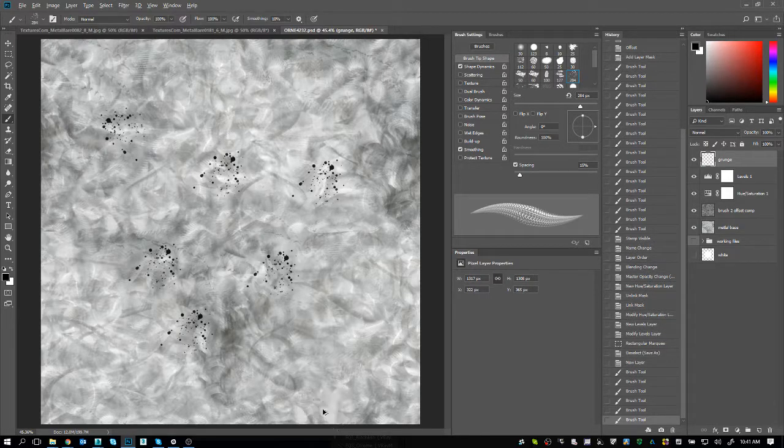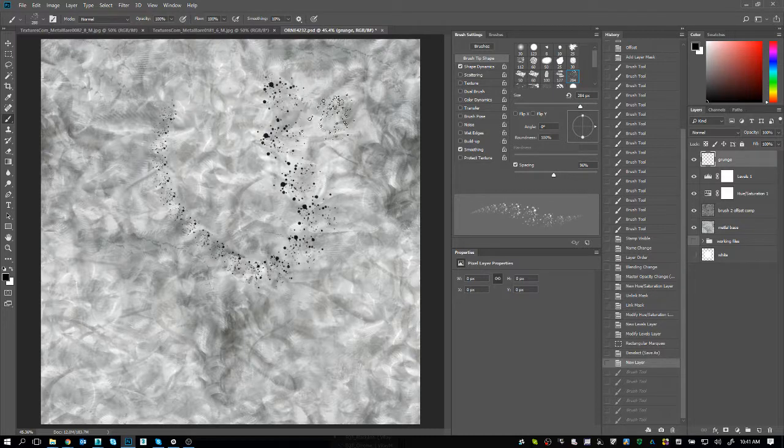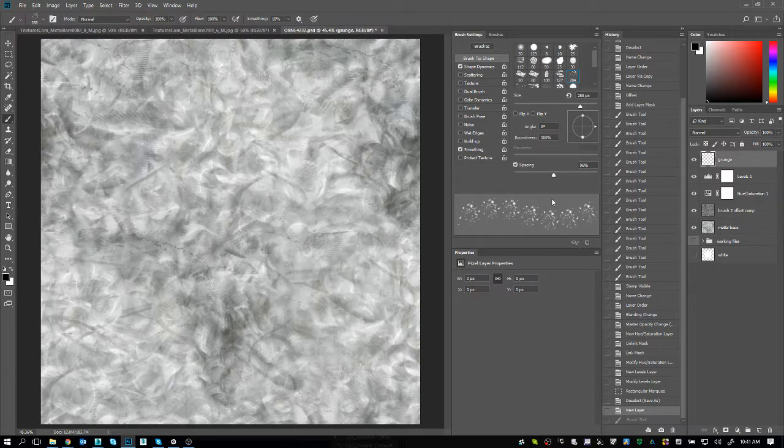So it looks like that, maybe some splatters. So I'll use this one for now. If I turn the spacing up, that makes it so then when I draw a line, they're far apart.